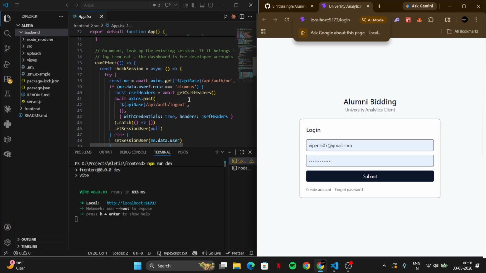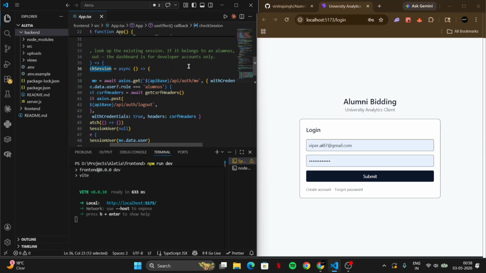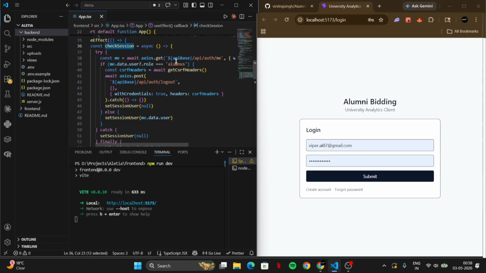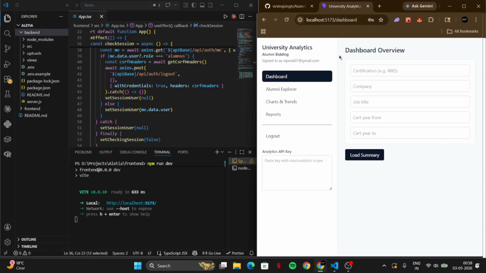How is it checking? You can see in the useEffect, we are checking the session. On mount, look up the existing session. If it belongs to alumni, log them out. The dashboard is for developer accounts only. So if you are unauthenticated, you will be navigated to the slash login page only. Let's authenticate. If you are authenticated, you will be navigated to the dashboard.